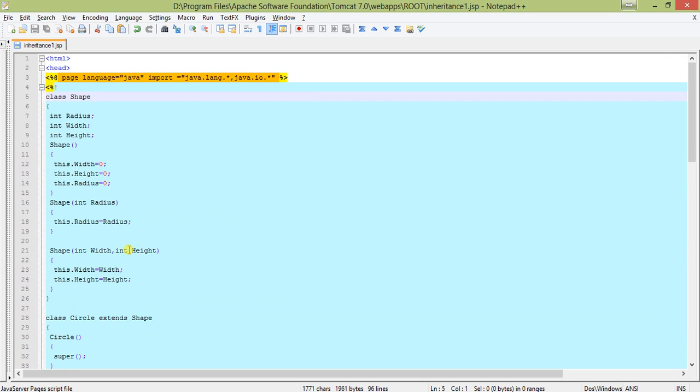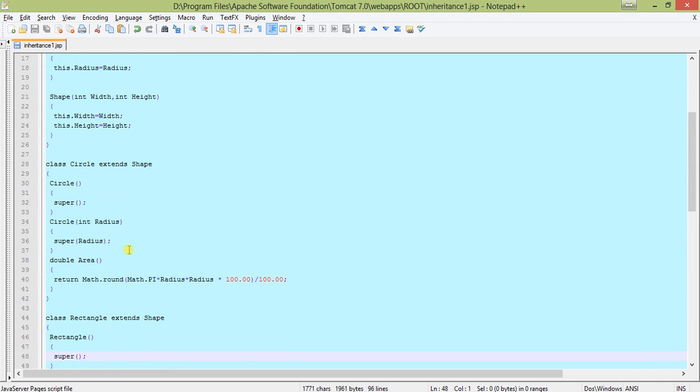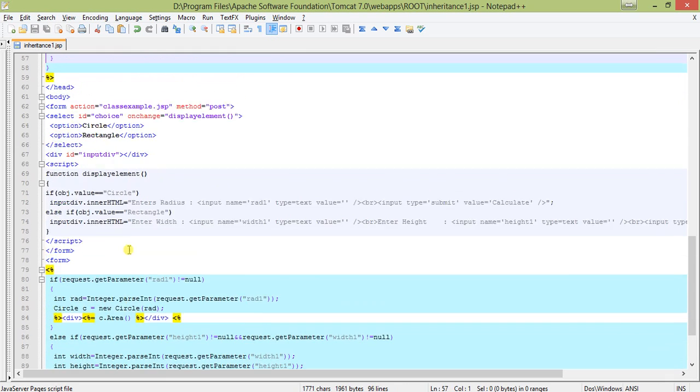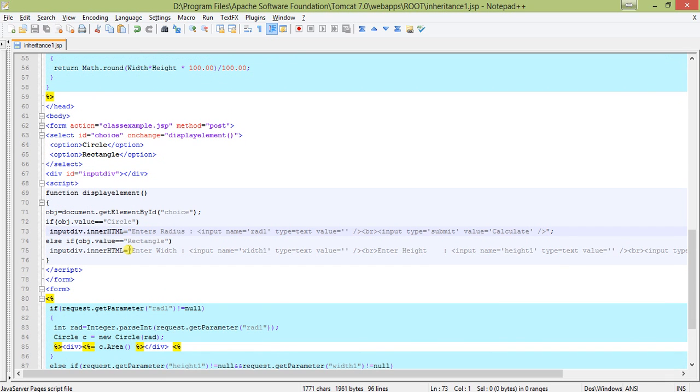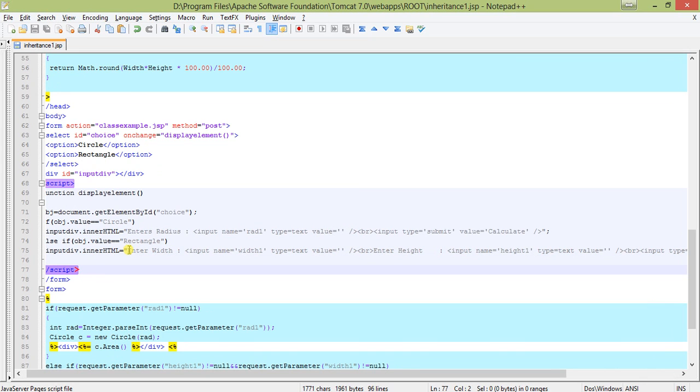So this is our program. In the head section we have declared the classes: Shape is the base class, and Circle and Rectangle are the extended derived classes. And here we have just created a script where there is a function display element which is dynamic. When we select circle, one input text box is created with a label and the submit button, and if it is rectangle, two text boxes are created, one is width 1, one is height 1, along with the submit button. And this is the script.